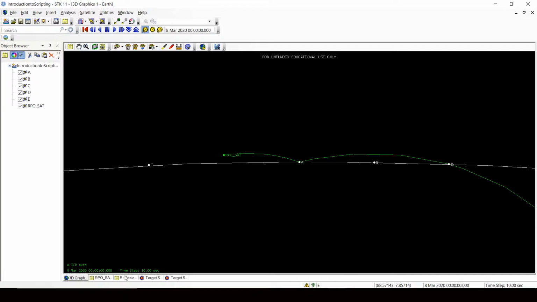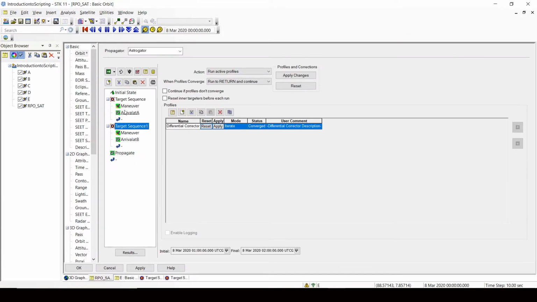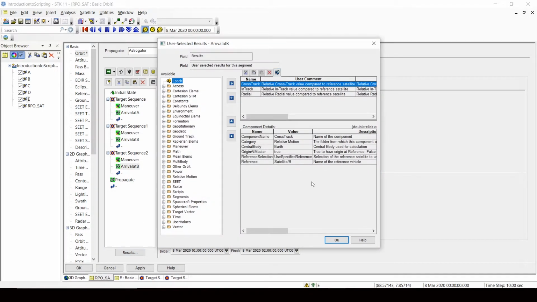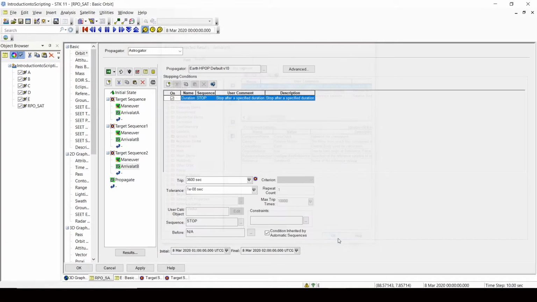Okay, now we need to come all the way back to C. So we can copy this target sequence, which is better than copying the other target sequence. We'll go into arrival at B, and we'll change all of these satellite Bs to satellite Cs, and then we'll do that for D, and then we'll do that for E, and then we'll have to do another one back to A. Okay, great. That sounds like a lot of work, a lot of clicking, a lot of wasted time in my perspective.